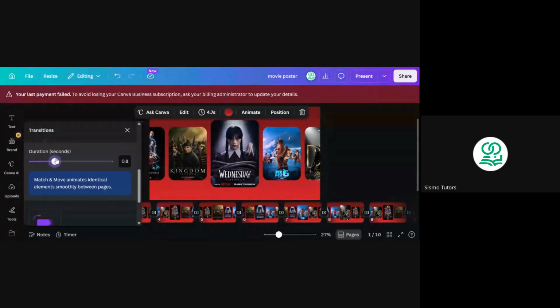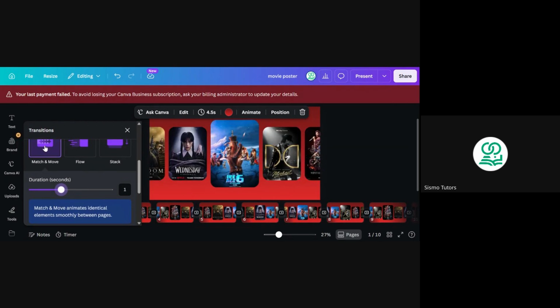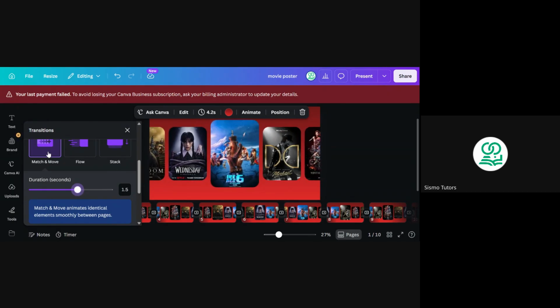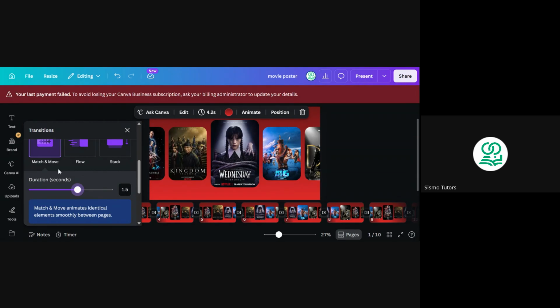If you want it to take 1 second to slide, you add 1 second. If you want it to be fast, you can do 0.5. Are you seeing how fast it is? If you want it to be slow, you could do 2.5 seconds. Are you seeing it? But I think for this design, the perfect duration to use, depending on the speed you want, is 1 second or 1.5 seconds.